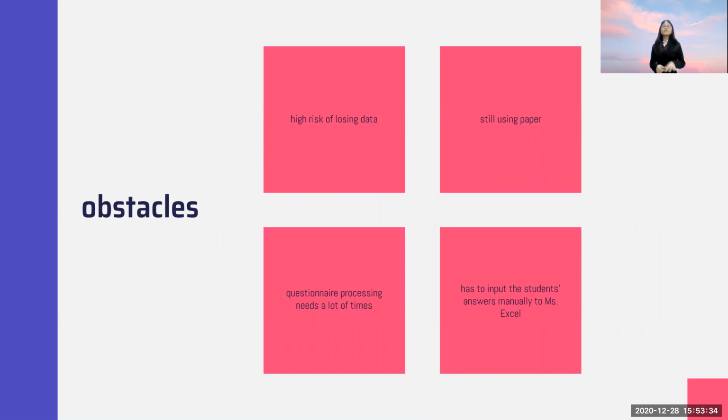Okay, this questionnaire has some obstacles. The first one is the high risk of losing data, because the questionnaire is still using paper, and questionnaire processing needs a lot of time and has to input the student answers manually to Microsoft Excel. So from here we know that this questionnaire takes a lot of time and wastes a lot of paper, and I think it's not effective because they still work manually.